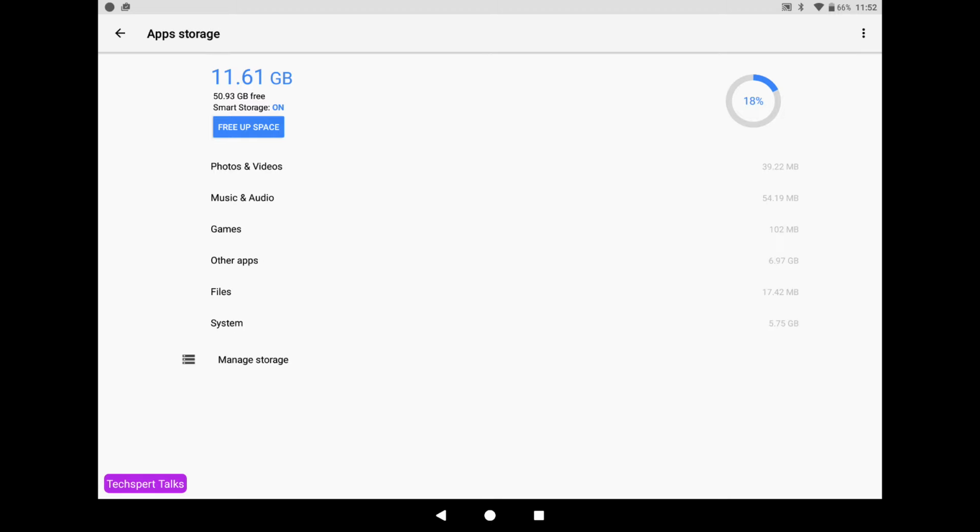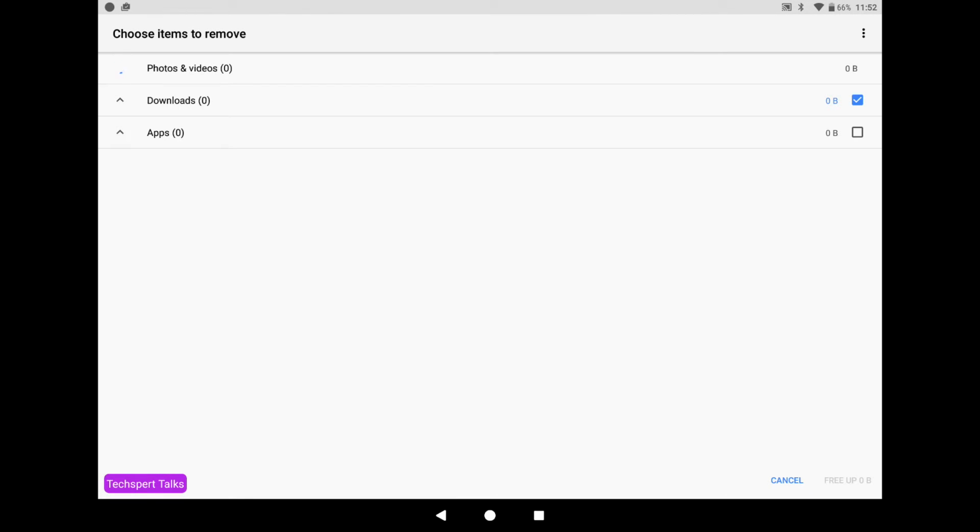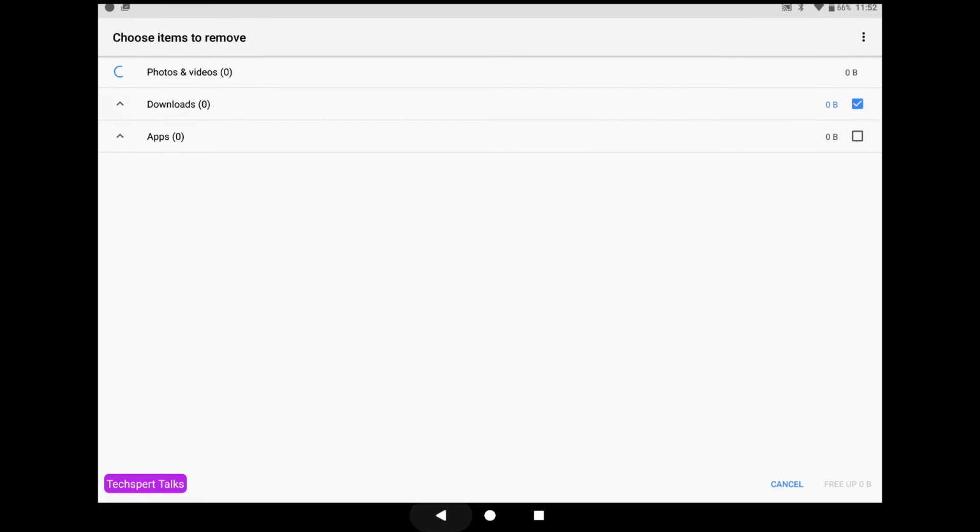Storage is new as well, so now smart storage is built into it. I like the fact that you've got a little percentage area in the top right there, and it doesn't take that long to load up actual storages. That's pretty amazing. You've also got the option to free up space there, and it just scans everything.